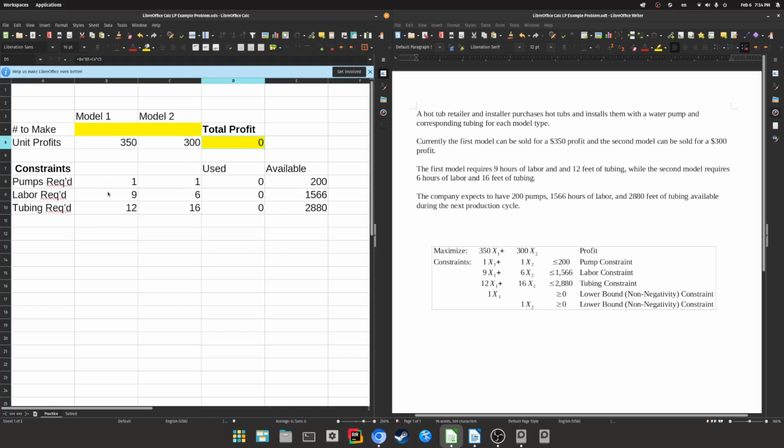And then, of course, here for constraints, number of pumps required for Model 1, amount of hours of labor for Model 1, amount of feet, and same thing with the coefficients here for Model 2. And that's pretty much the same exact thing as you saw before. Here will be just a sum of products. So you have number of pumps required times the number of hot tubs, because of course each hot tub comes with its accompanying number of pumps, accompanying number of labor, and accompanying amount of tubing. So that's the same thing here. That's the only thing that really changes.